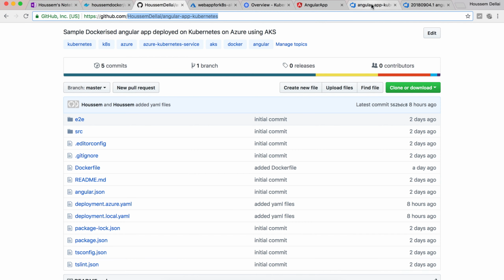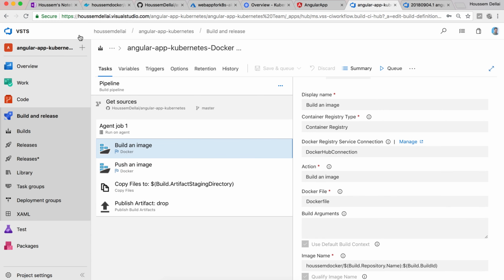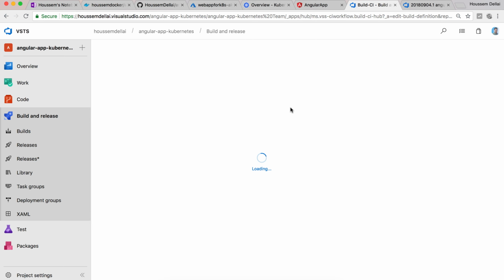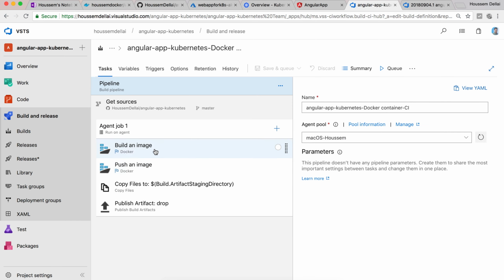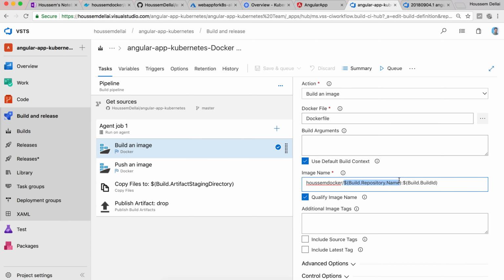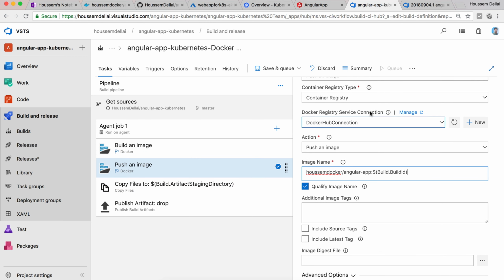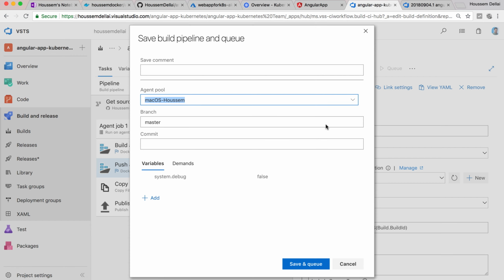So to fix this, it's simple. We can go back to build an image, and from here we go to refresh. Then inside build an image, we want to specify a static name for our image. Let's say I want to call it Angular app, for example. And we need to reuse the same name for the push an image task. Copy that, then let's go save and queue again.